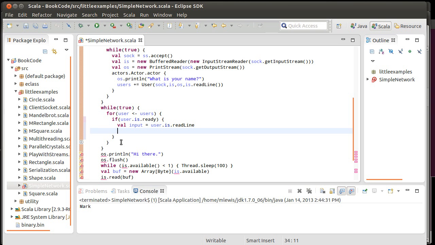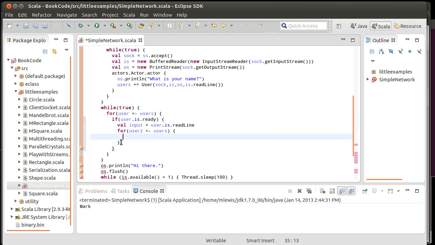Okay. So what can we do here? How about we go another for loop for user2 in users, user2.ps.println, and I want to print out the name of the first user. User.name plus input. Okay. Note that right now I'm not doing anything special to... Oh, it's called ps, not os.